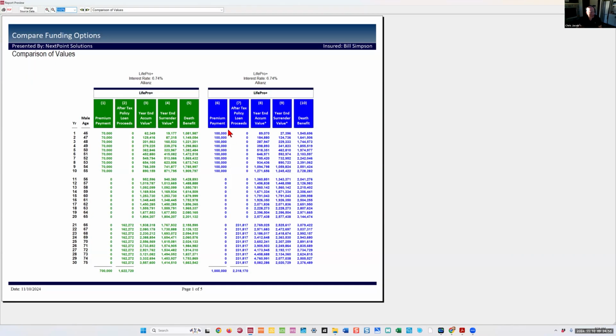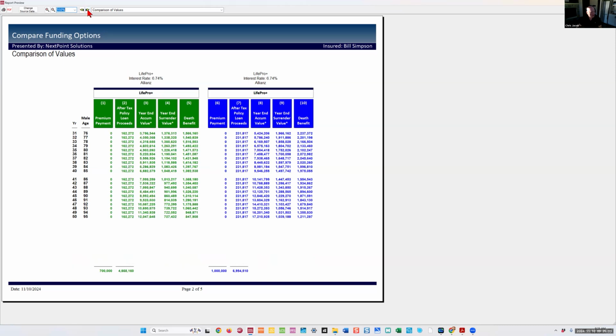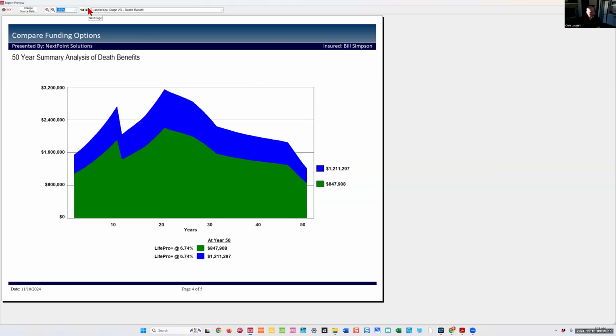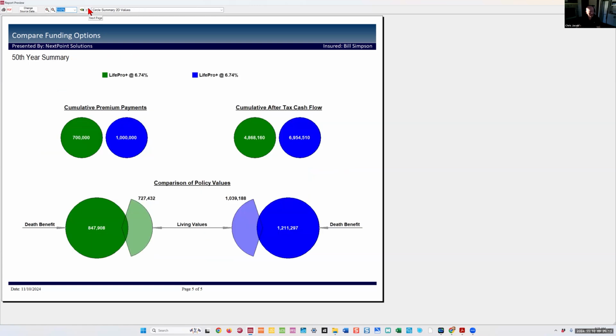$70,000 a year with the income beginning there, 100,000 income beginning in the same place. And what's so great about InsMark is the charts and graphs. Difference in loan proceeds, difference in death benefits. And here's my circle summary, which is kind of interesting when you look at this. For an extra $300,000 of outlay, I got an extra 2.1 million of cash. Pretty good trade-off, okay?